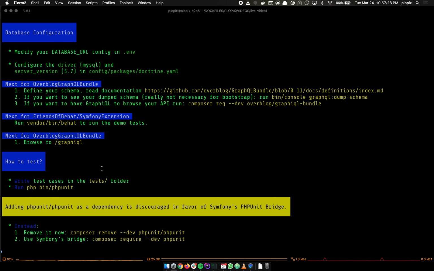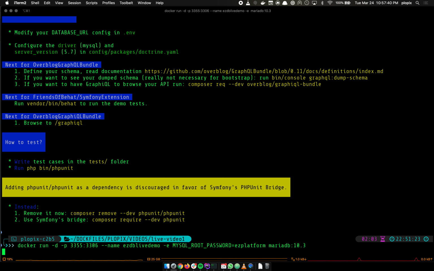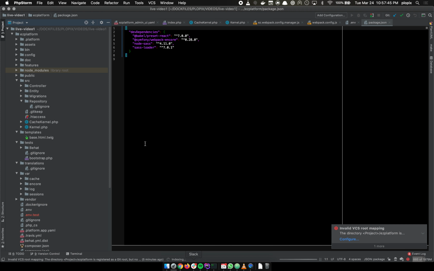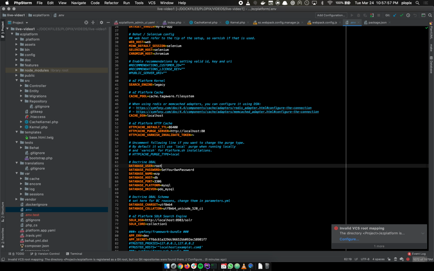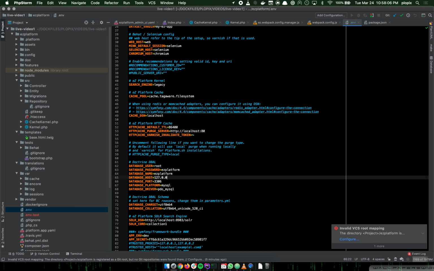So everything went through. Obviously, what do we need? We need a database, right? So I'm going to use Docker to bootstrap a container, which is going to be my database. That's it. And then I'm going to edit my env file to provide the correct configuration. Here I could create an env.local, by the way, if I want just to override locally those variables. I'm not going to do it because it's faster this way for the video. So, database name is platform, host is set, and that's it.